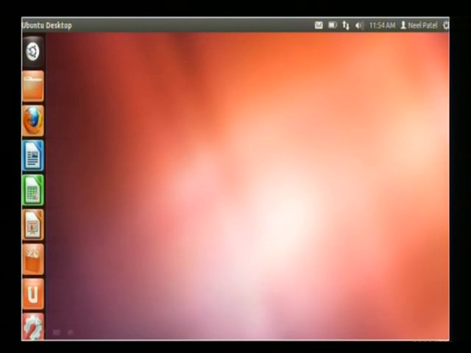On the left hand side you can see one vertical bar where different kinds of logos are available. These logos are used to access different options. The first logo, a circular logo, is the Dash Home. It is basically a search option like in Microsoft Office. You can just click on the Dash Home, write any kind of name that you want to access, and you will be given the search options.